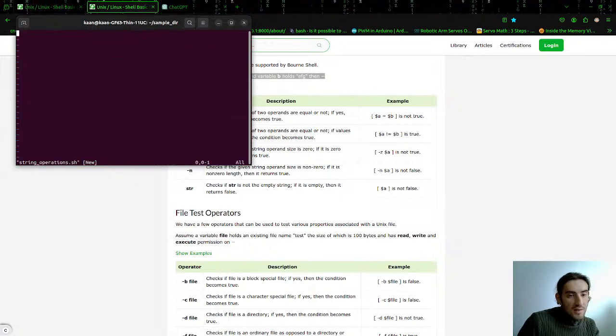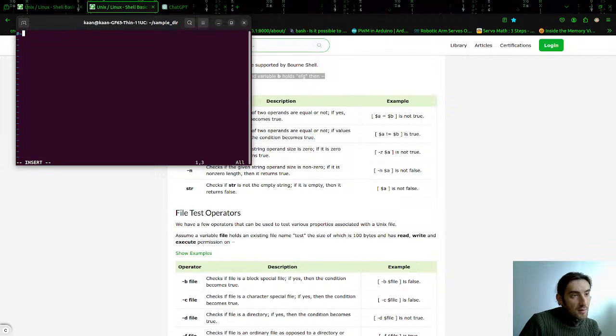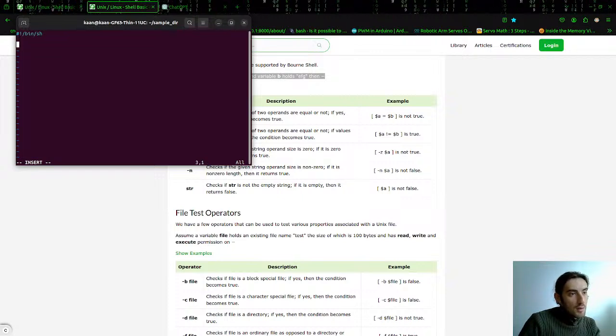Edit anyway. It's gone anyways. Sometimes it's really hard to adapt to Vim.